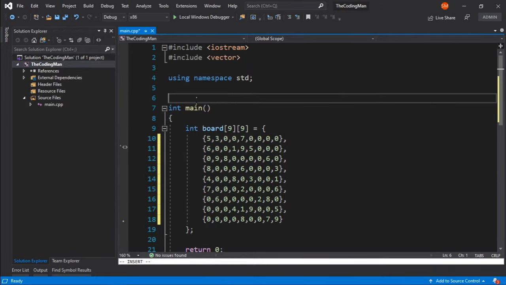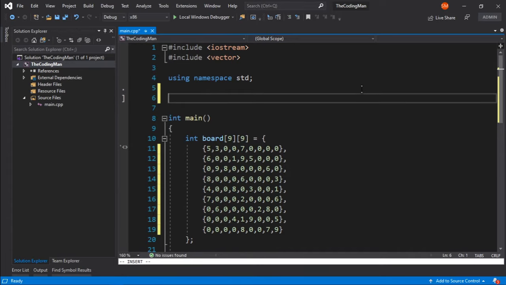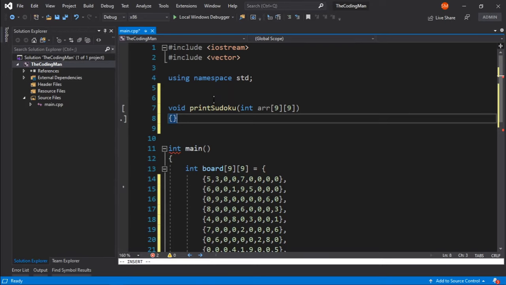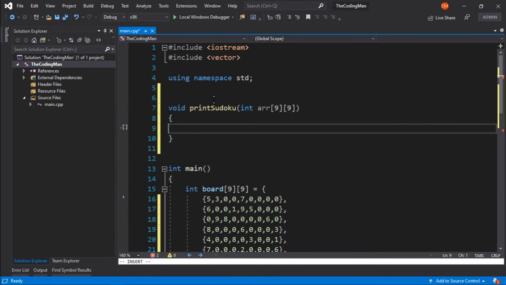So the first thing that I would like to implement is a simple function that will print our board into the console. So I will call this function printSudoku. So void printSudoku, and it's going to take the board, so int array of 9. Now you don't need to give the last 9, or even you can use pointers, but it will do what we want. So I'm just going with this convention.